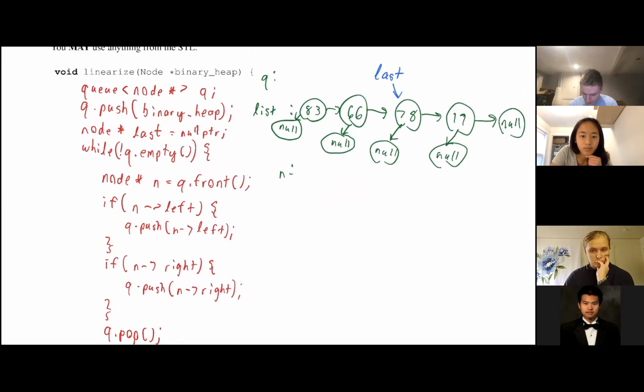And so last is going to get moved to here. Okay, I hope you guys were able to follow that. And I hope that actually walking through the example kind of helped you guys better understand what was going on with this process here.